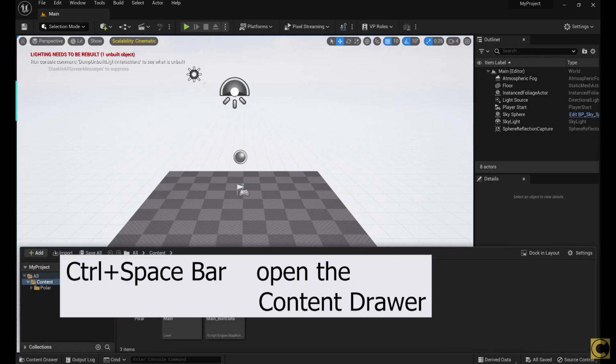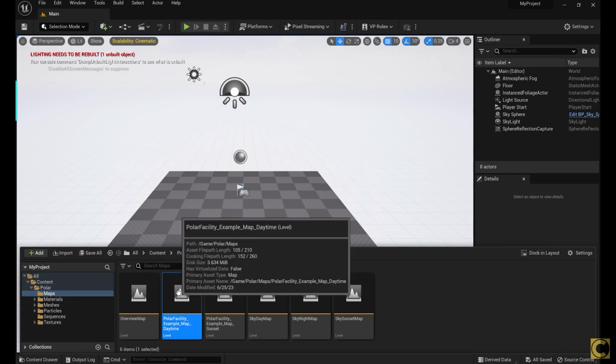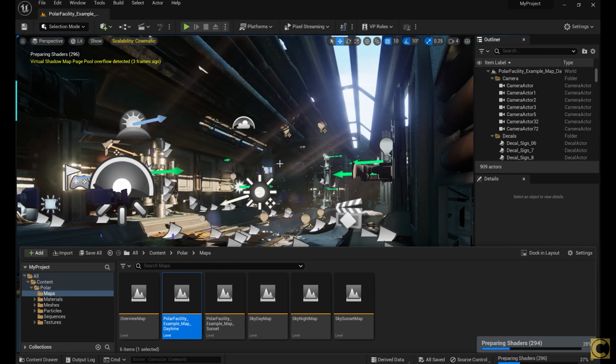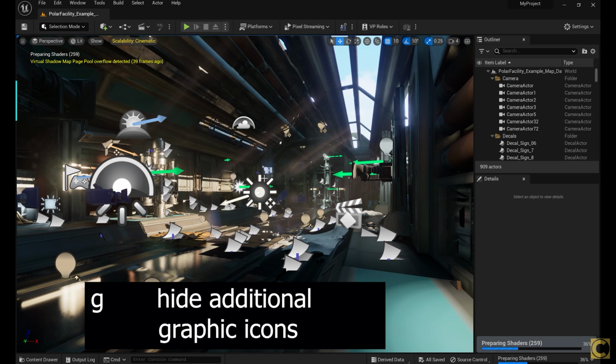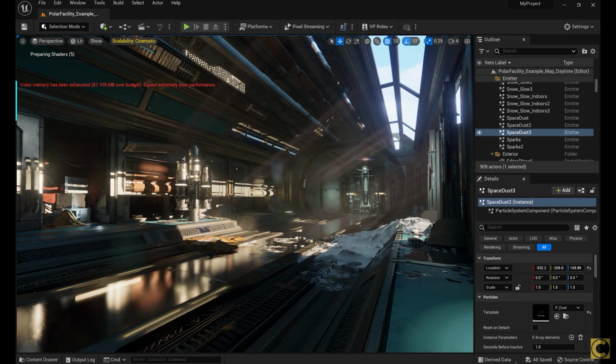We open the content drawer and select Polar Facility Daytime. The scene is overloaded with graphical elements. We press the G key, and the additional graphical elements are hidden.